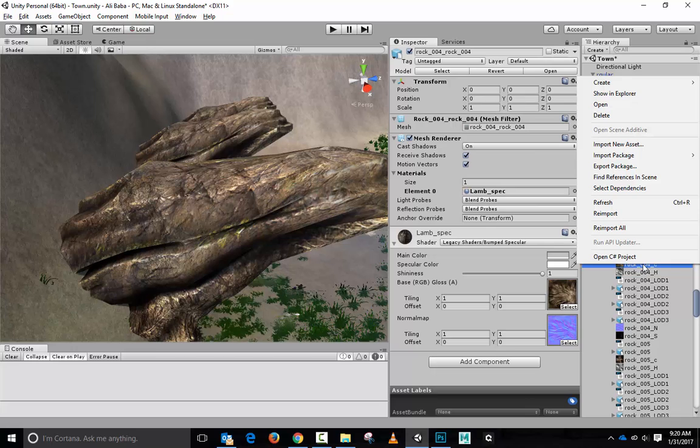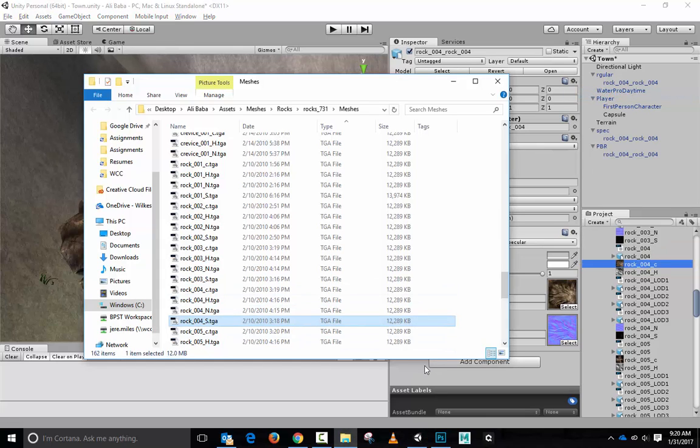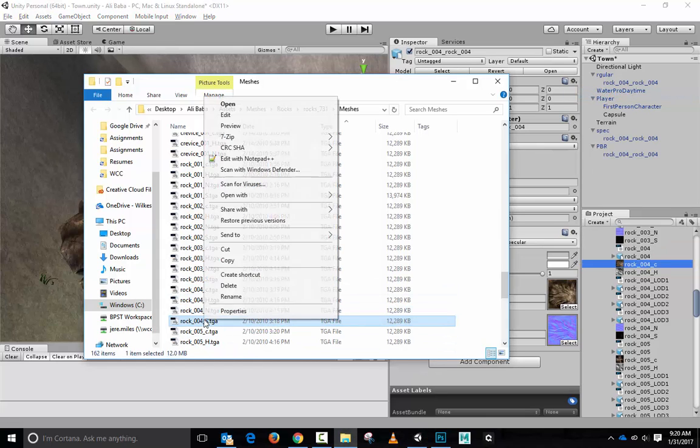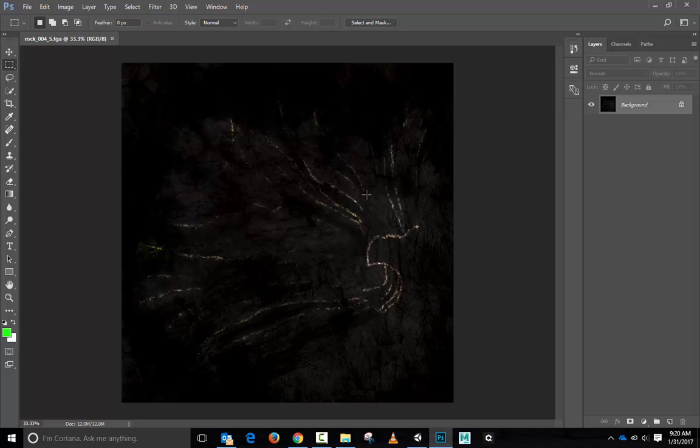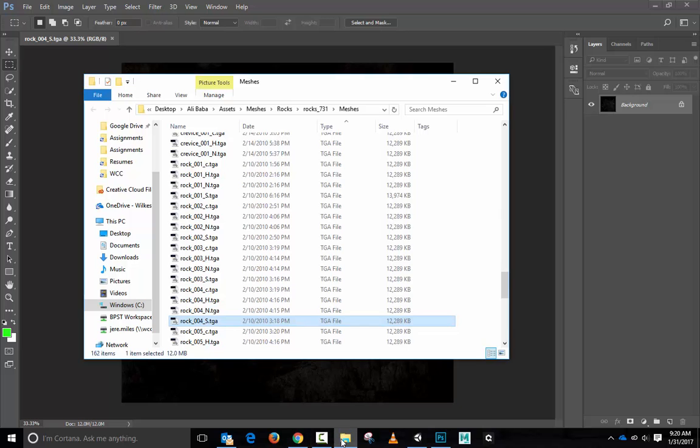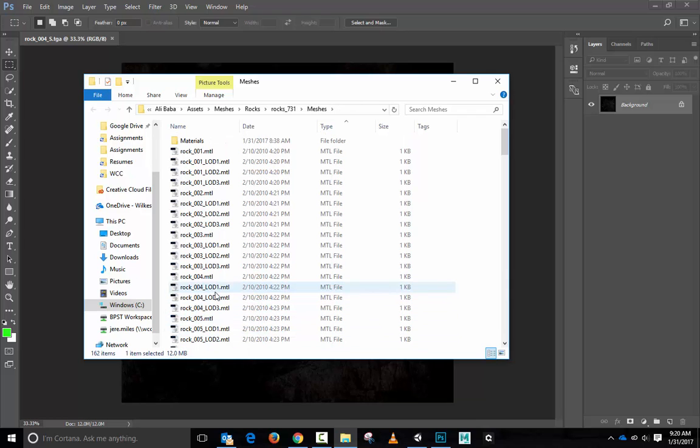We'll grab this Rock 4C. Let's go up here to show it in our Explorer, and we're going to go ahead and open this thing in Photoshop. Okay, so here we are. So this is, what did I just grab? What did I do? Okay, that's the specular. That's not what I was after. Where's this? There it is, the C, the color.